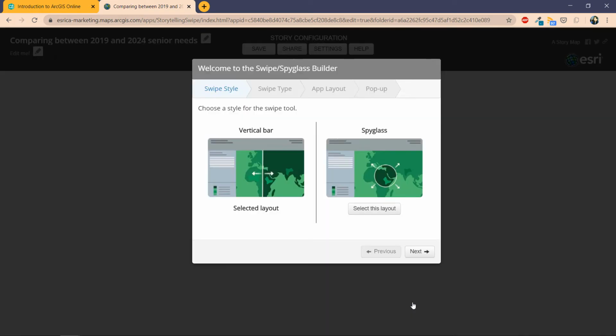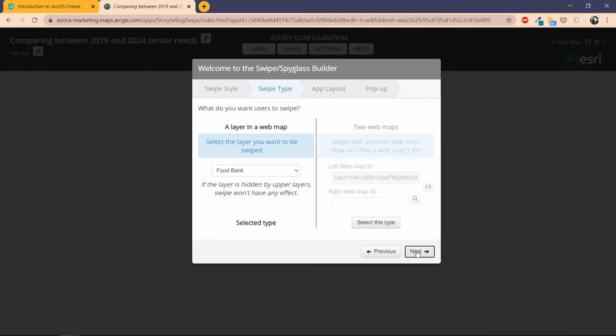Once I hit done, it'll bring me to a new web page, and this web page is where I configure my application. Here I get to pick out the layout of my application. You can pick vertical bar or spyglass. For our purpose, we want a vertical bar to compare between two maps. So I'm going to select this one and hit next.